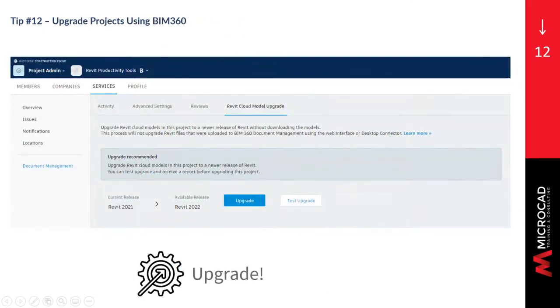A cool feature that we have in BIM 360 for those persons that are collaborating as well is that you can upgrade your old projects to new versions of Revit using the Revit Cloud Model Upgrade. This is really nice, and I want to tell you why this feature is one of my favorites. It's because you can test your original file for possible issues. So this is going to give you that option before upgrading it.